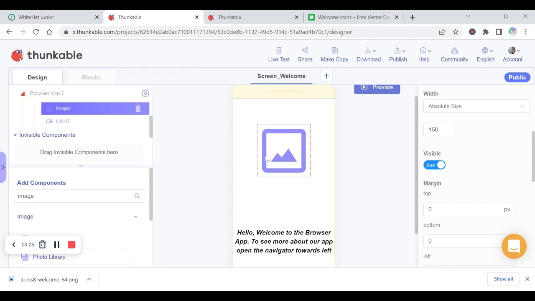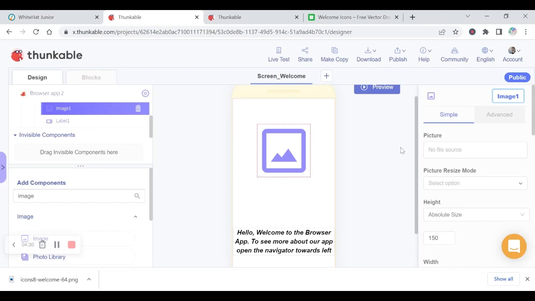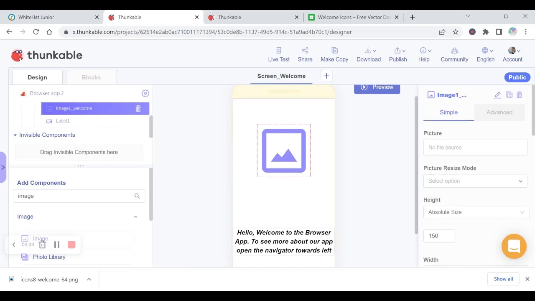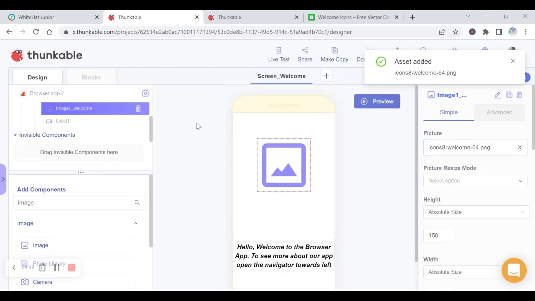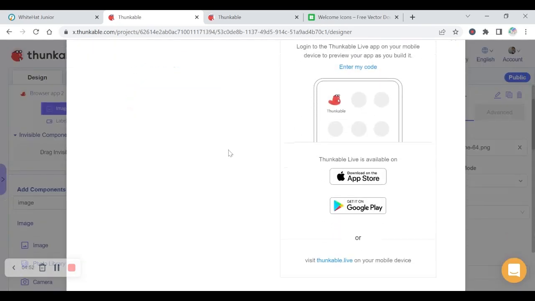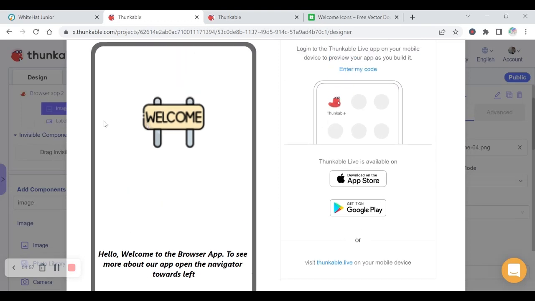I will go over here, click on the image. Okay, I'll rename the image as welcome. Okay, now in the picture, you have to click upload files. Go to your downloads or wherever you have downloaded the image and click open over there. So it will show as added, and it will take a little time to load, and then after a few minutes you can go through the live test and see if the picture is added. So on my screen it is added.